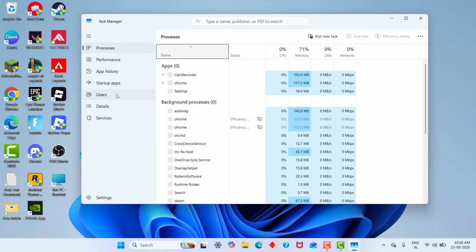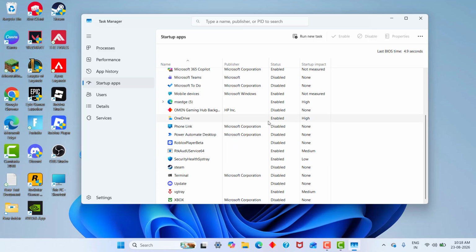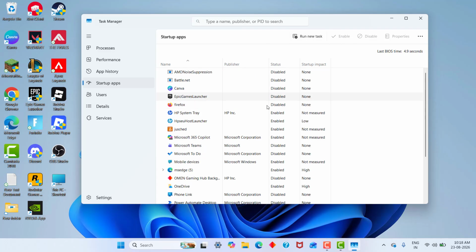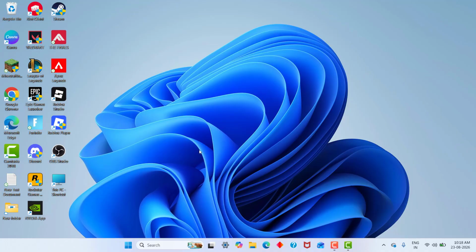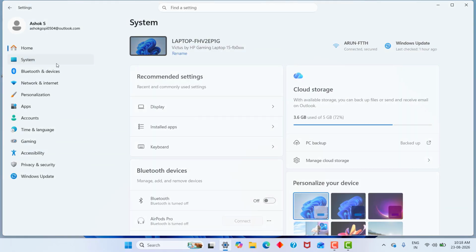Right click, Task Manager, click Startup apps. If you are not using a startup app, you need to disable it. If you have a large number of startup apps, errors can occur, so you need to disable them. Make sure you don't disable the built-in applications. If you are not aware, there's no need to disable the built-in applications. It's an important setting. Then move on with the next step.